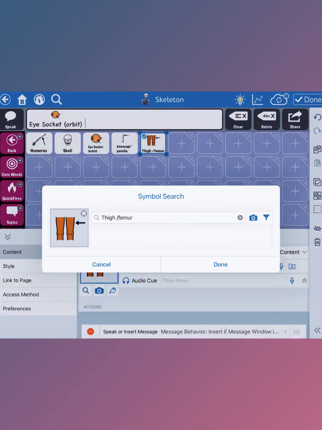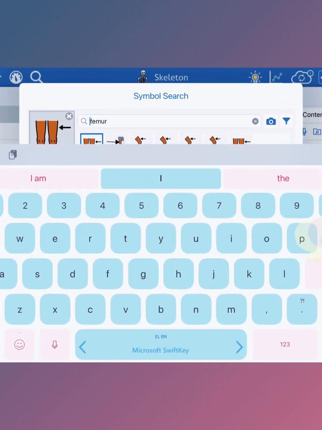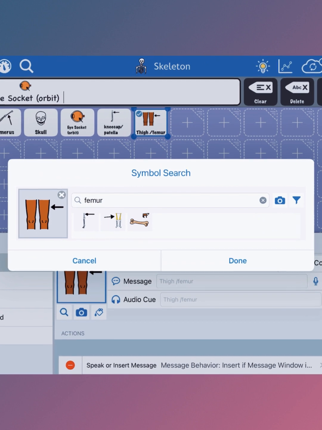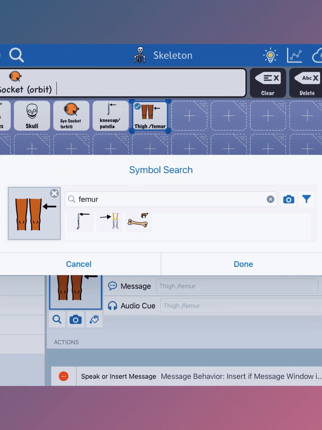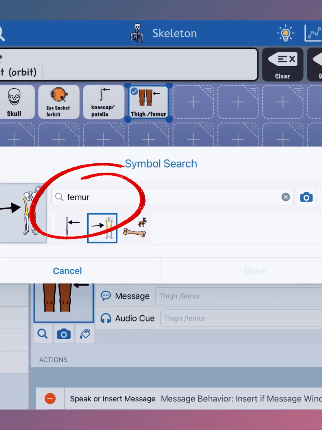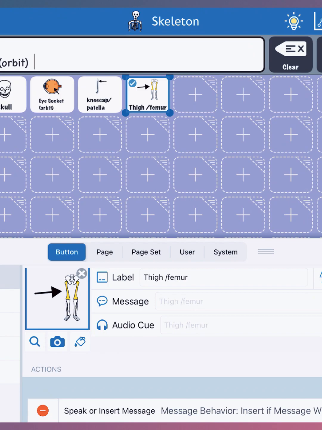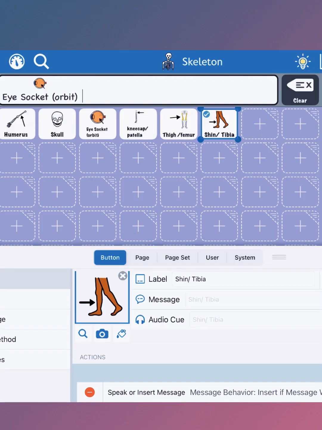So what you're seeing me do here is I'm putting in both the more common layman's term of the body part and also the name of the bone itself. And I want a more anatomically correct picture, so I take out thigh and just leave in femur, and it's usually giving me a pretty good option of more representing the skeleton.